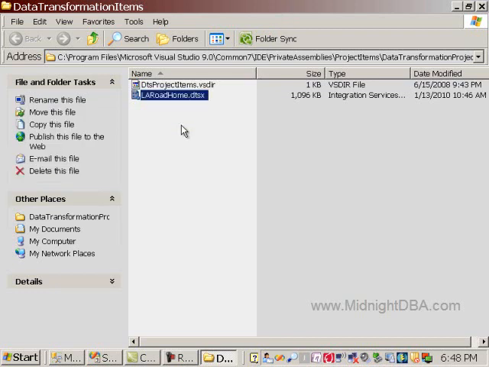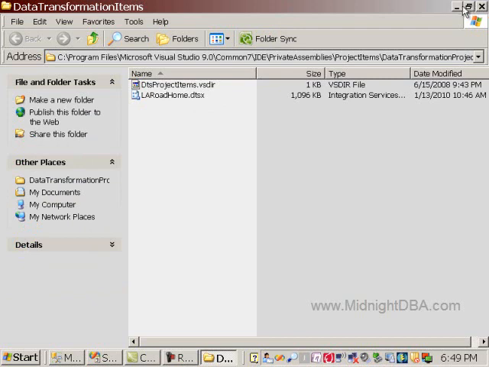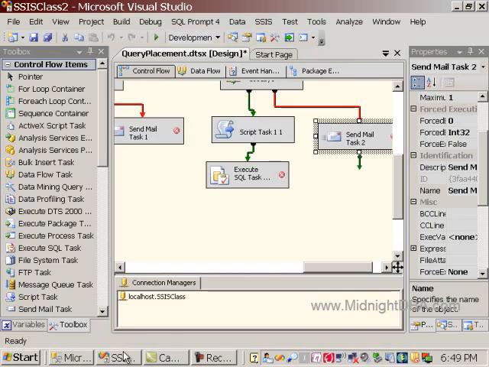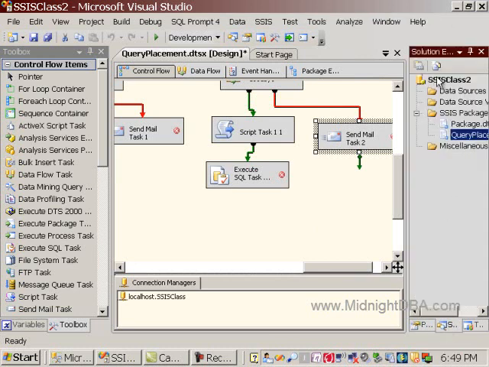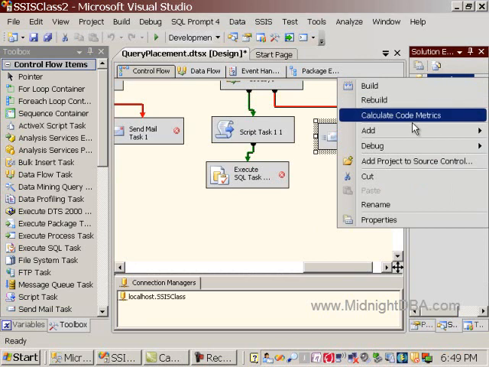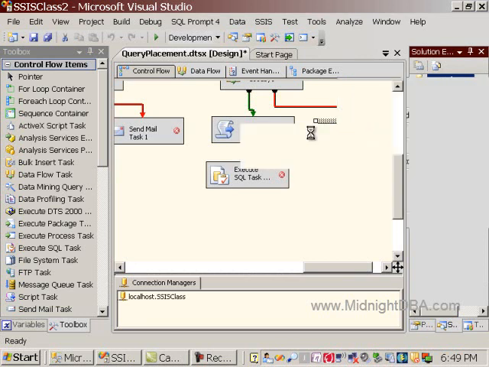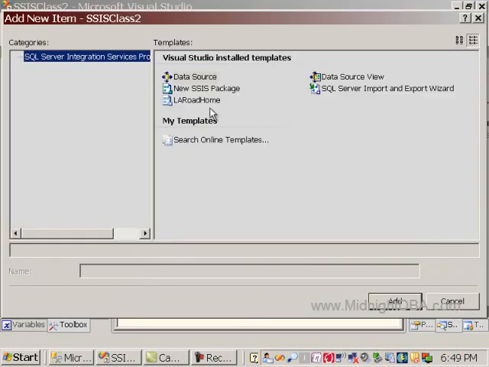Anything that you drop in here will show up in Visual Studio. And if I do this right, because I haven't done it in a while, somebody tell me if I'm about to go awry. If I go here and say add new item, there's the one I created.